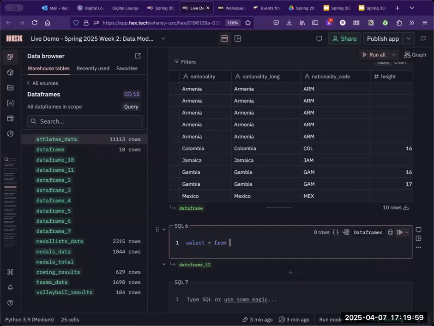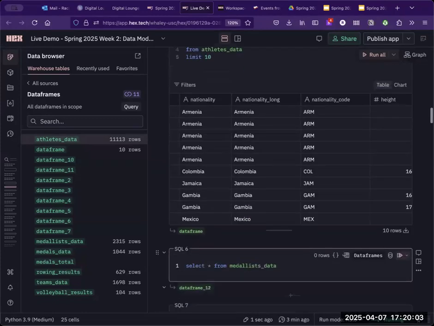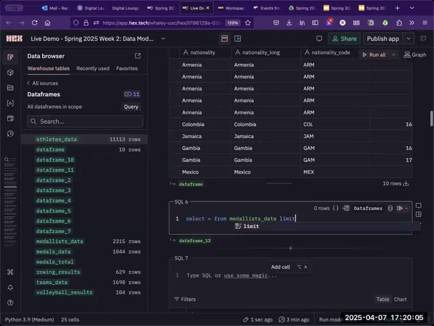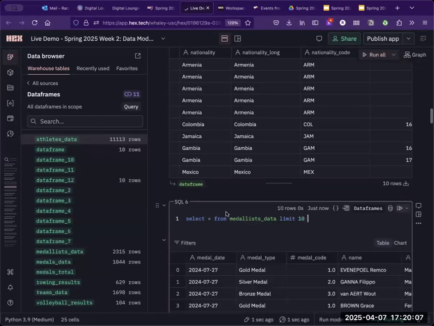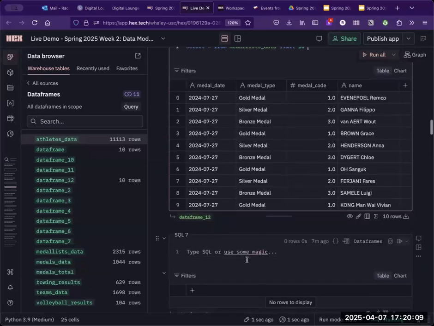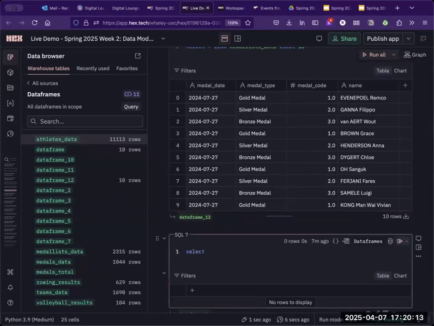To get my total rows, I'm just going to do exactly the same thing as I did before. Select star from, I can do that from any table. Let's do limit 10 to get an eyeball. And then second thing, how many rows? That's what you said here. I'm going to select count, in parentheses count star from my table, medalist data.